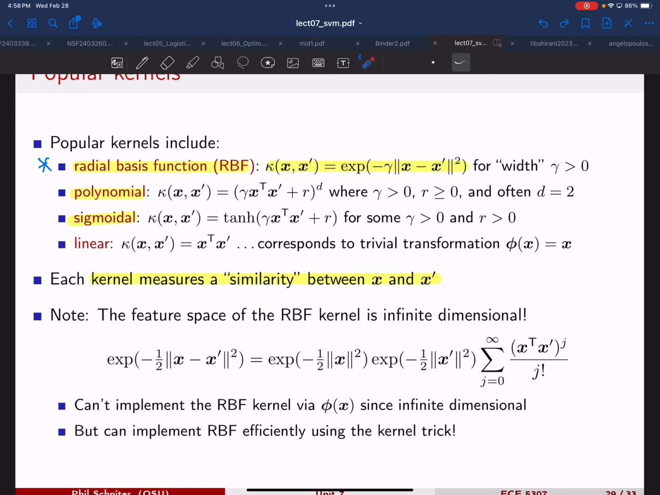However, by doing it this way, we avoid ever explicitly working in the phi space. We can evaluate this very efficiently, and it works great. So this is how we get around it. This is the kernel trick. Okay, so those are all the main ideas.